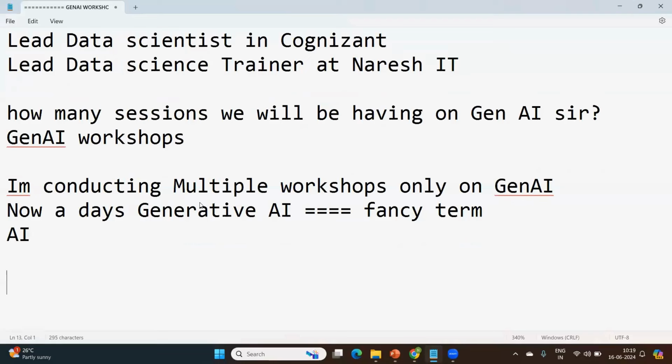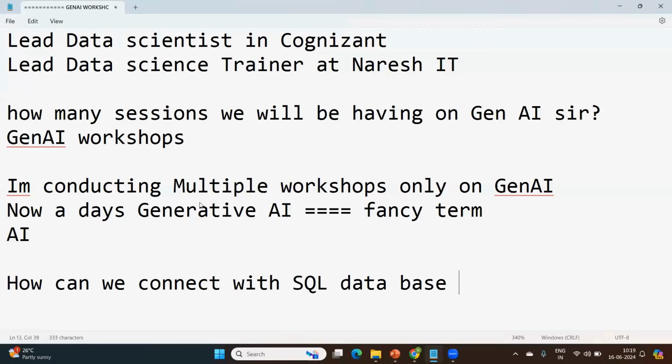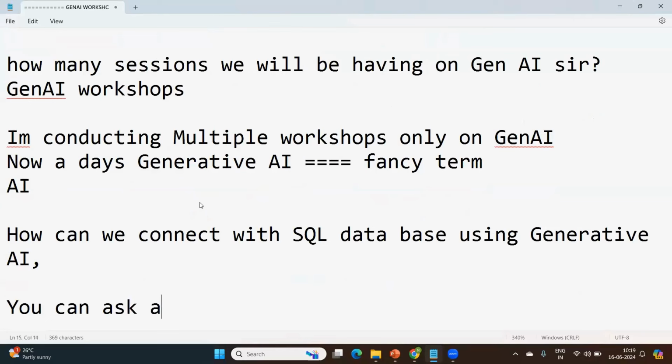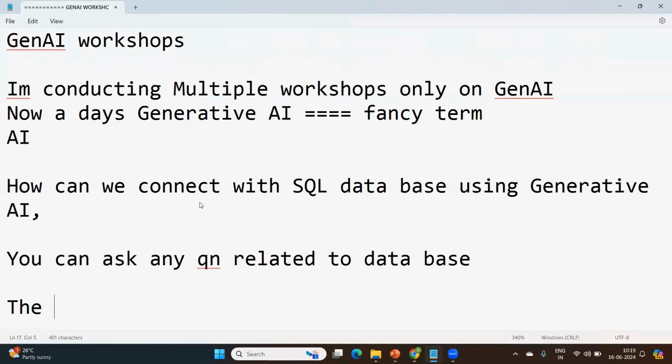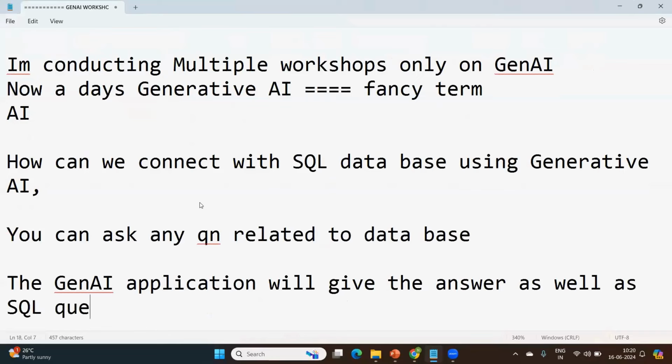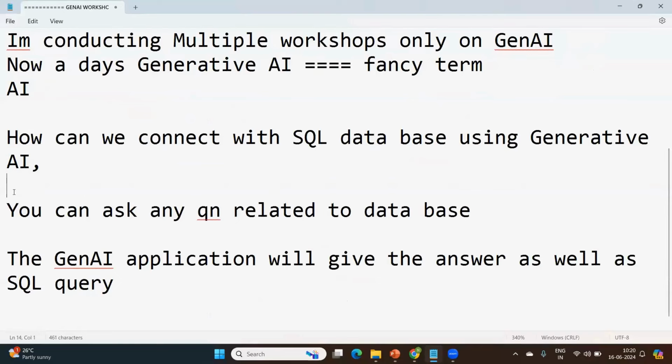Today, our application is how can we connect with a SQL database using generative AI. That is our main motto. You can ask any question related to the database, and the GenAI application will give the answer as well as the SQL query. You no need to write the query. That is the beauty of today's application.